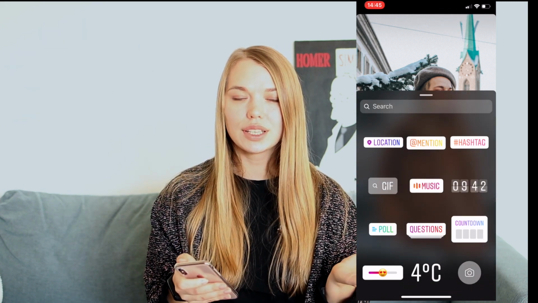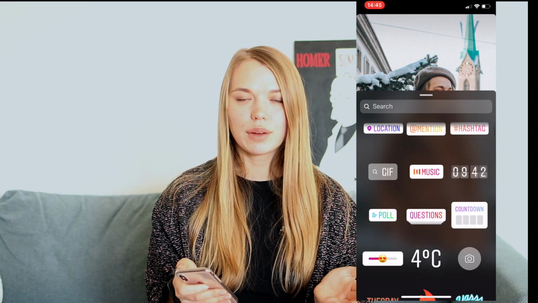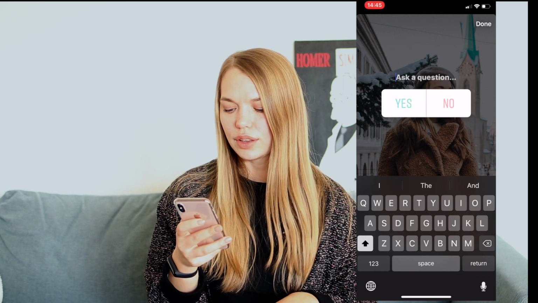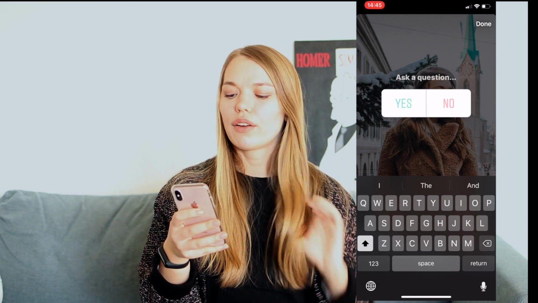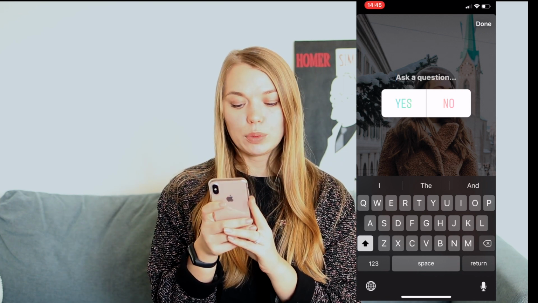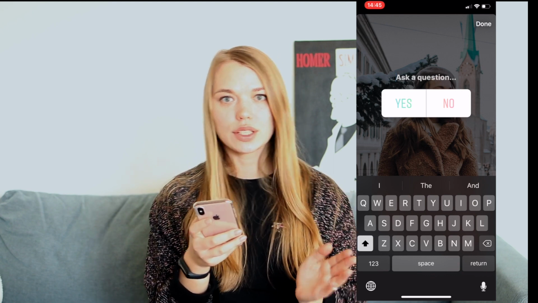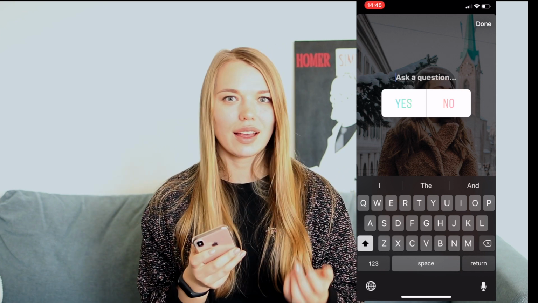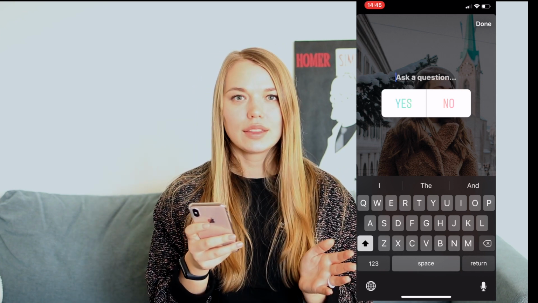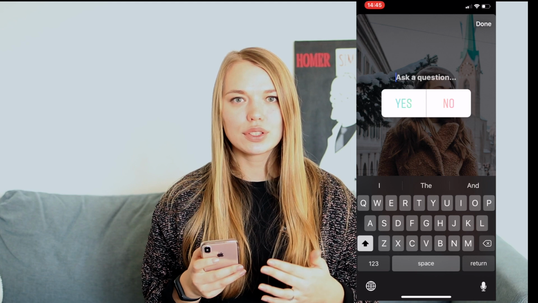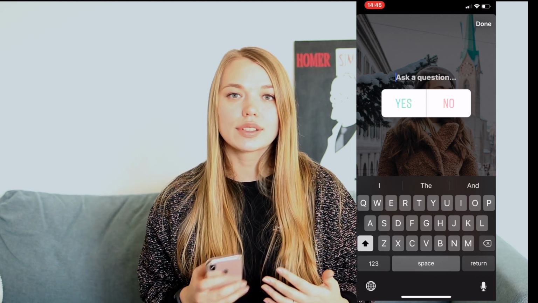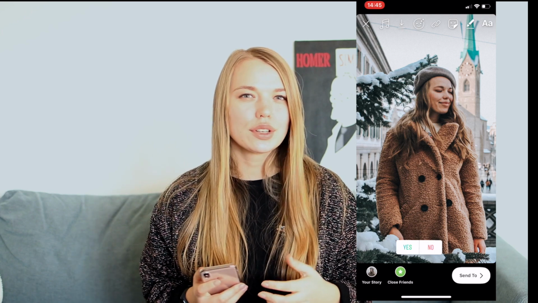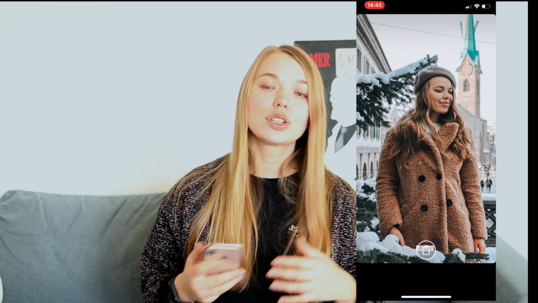You can really use a lot of things that Instagram offers in the functions. For example, a poll, where you ask some questions and users can choose yes or no or any other options that you write. This will make users stay on your story longer, so Instagram will think that your story is interesting and will show it to more people.